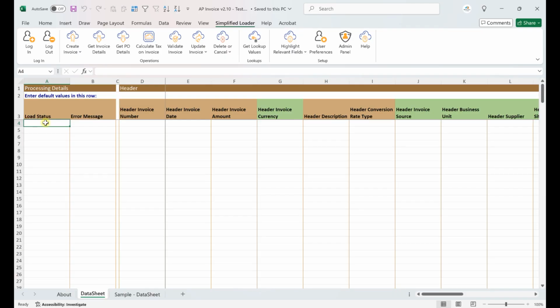The Simplified Loader template includes multiple controls to ensure that the data entered in the spreadsheet is valid. To enhance validation, administrators can create rules based on Excel formulas. These validation rules execute every time a user performs a transaction using the Simplified Loader template.